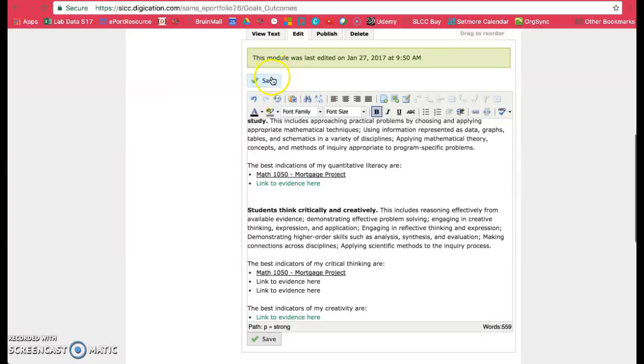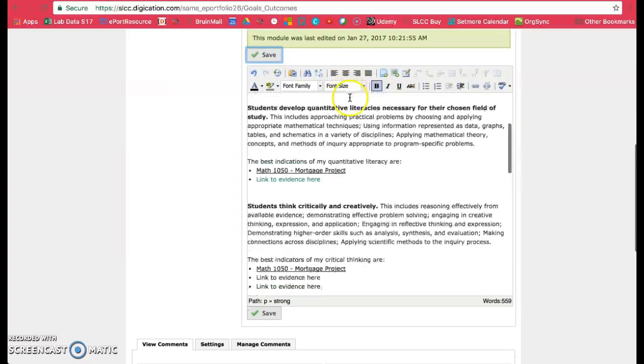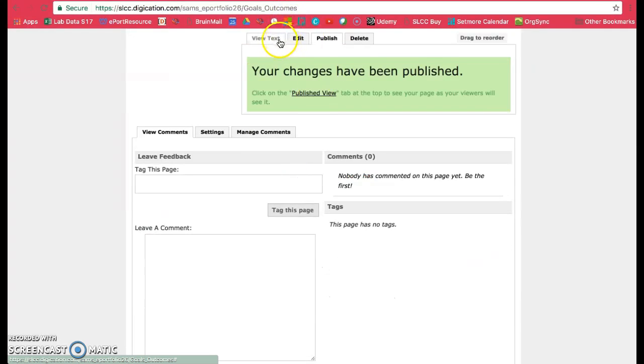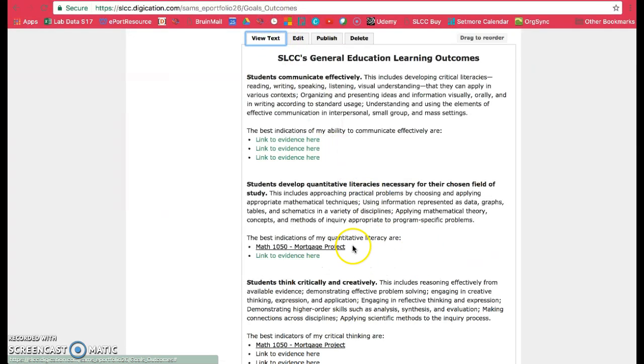So then you would go ahead and just save and publish and move on to the next assignment where you can go through the rest of the list and figure out if it helped you in any of these specific areas. And so that's how this page works.